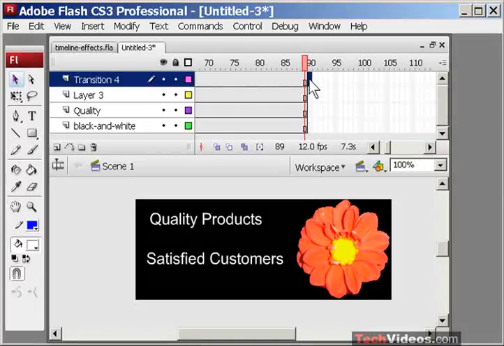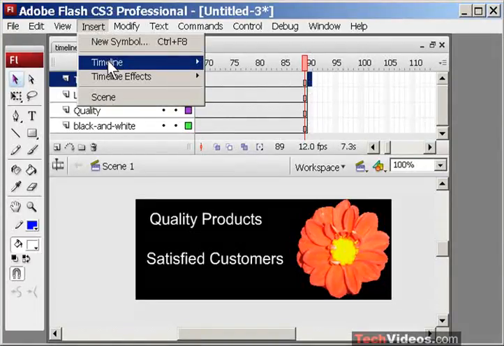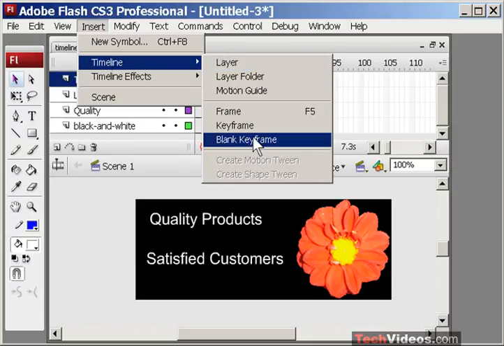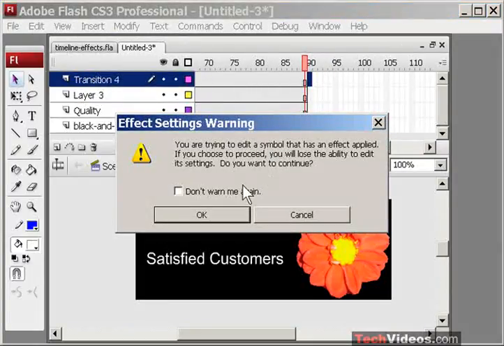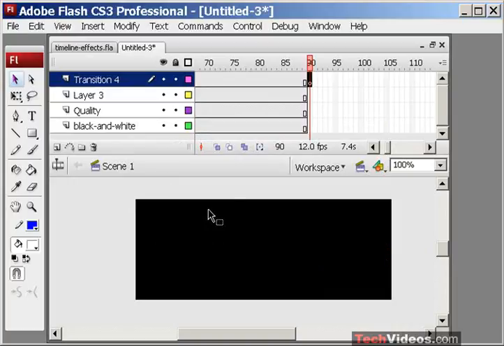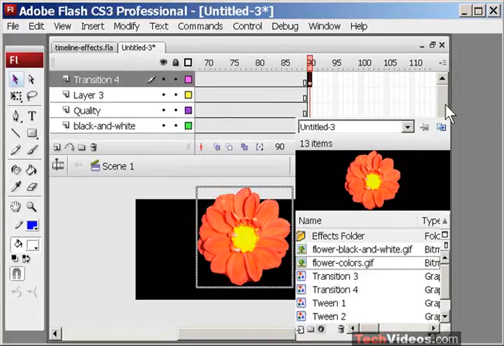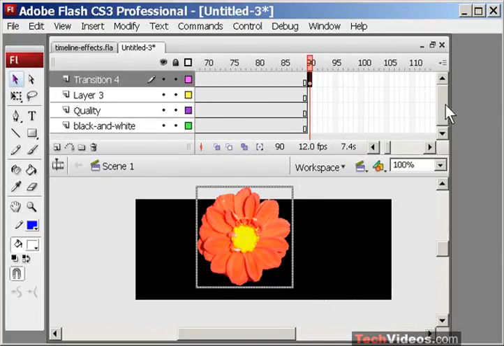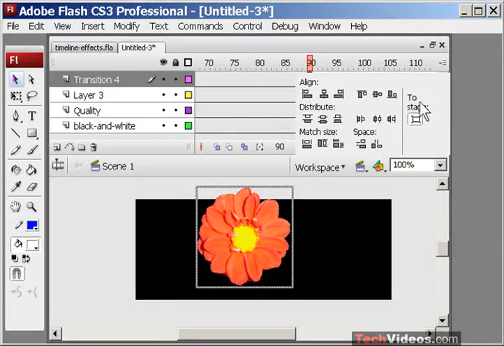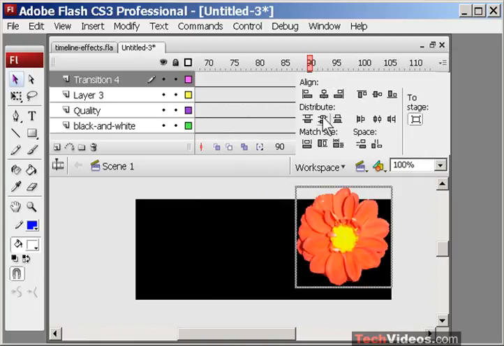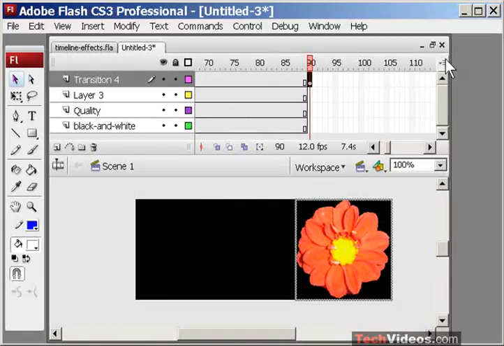So I'm going to highlight frame 90. I'll press F7. Again, let me come up here one more time. Insert Timeline, and that's a blank keyframe, F7. A little warning message is going to pop up here. You can ignore that. I'm just going to go ahead and press OK. I'll go ahead and press Control L. Drag out my flower color again, and minimize my library window, and I'm going to go ahead and press Control K, open up my Align window, align it to the right, and distribute to the vertical center there, and collapse that.